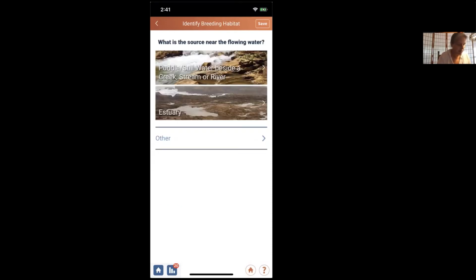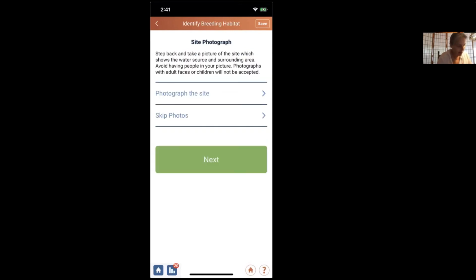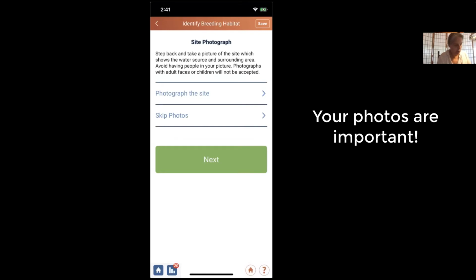And then it says, what is the source of the flowing water? It's a creek. And then I will take a photograph of the site, which I have done. So now I go next.